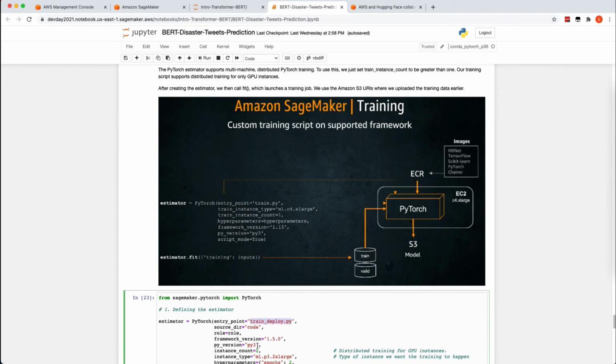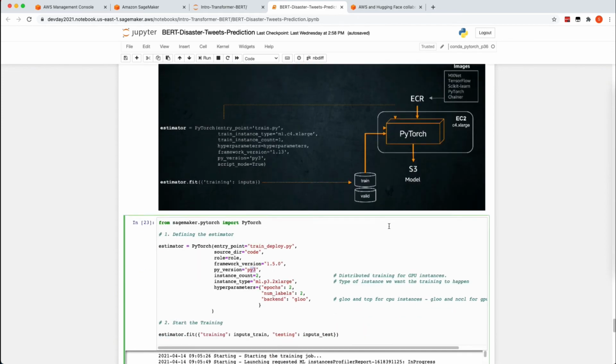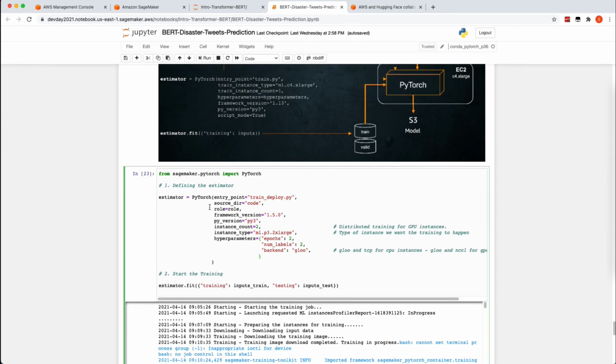And we can mention what is the version of PyTorch, what is the version of Python, and so on, right? And it will create a container for us, and it will get access to the data from your S3 bucket. So this is what we are doing here.